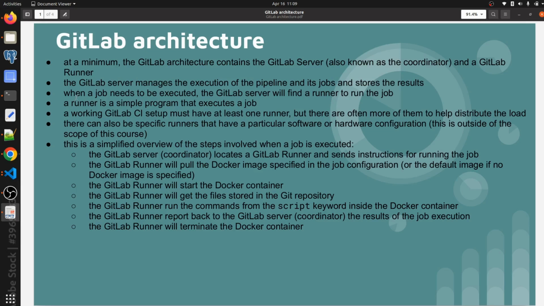When a job needs to be executed, the GitLab server will find a runner to run the job. Whenever a job needs to be executed, it's the responsibility of the GitLab server to find a runner to execute and complete the job. A runner is a simple program that executes a job. A working GitLab CI setup must have at least one runner, but there are often more of them to help distribute the load.